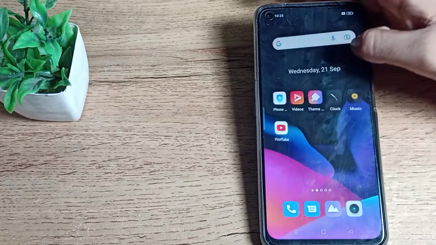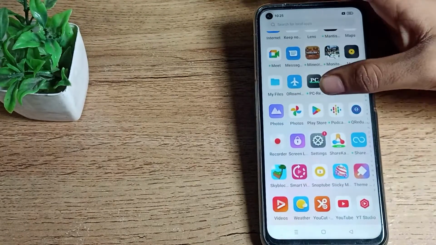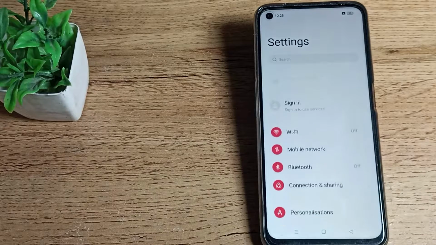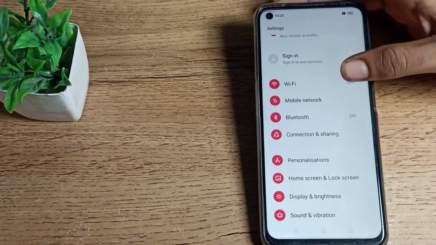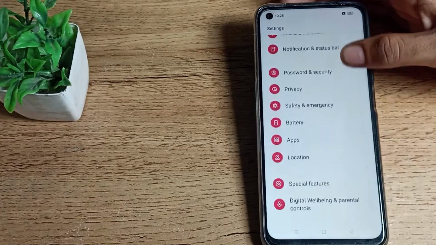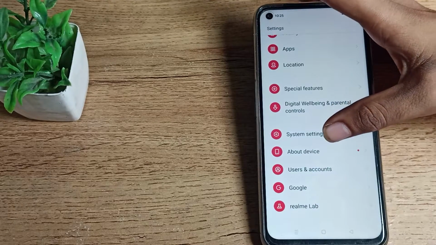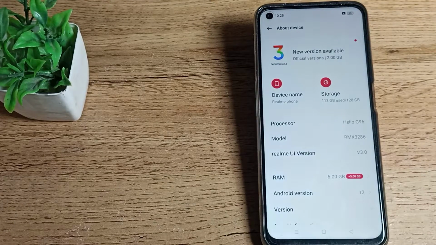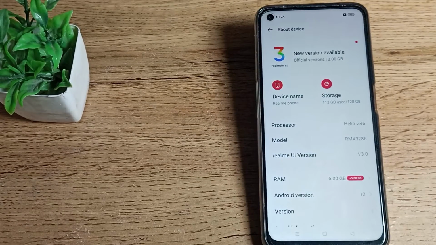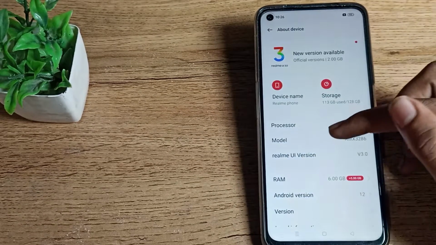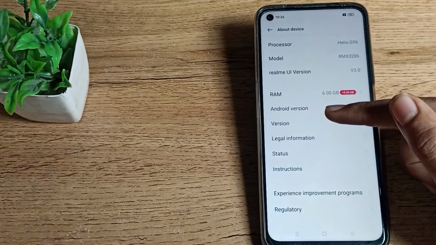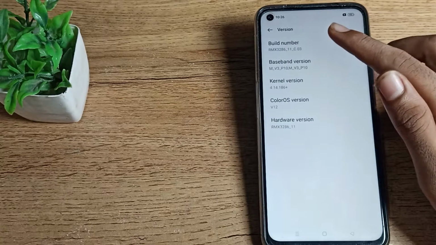So first of all, guys, you will have to open your phone settings to check your phone build number. Then scroll down. Friends, you can see this type of setting in your Realme phone. You can see the About Device setting. Friends, tap here. After About Device, scroll down and you can see the Version option. Friends, tap here and you can see your build number.